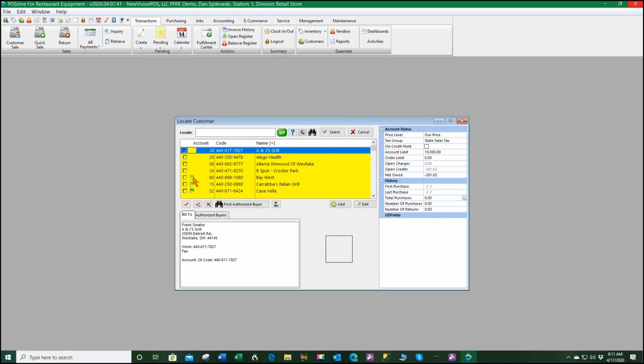The green flag means that the customer has a balance due. The flags will change colors. When they're past due, they'll turn red. So let's start with Bay West. We'll highlight that customer and hit select.